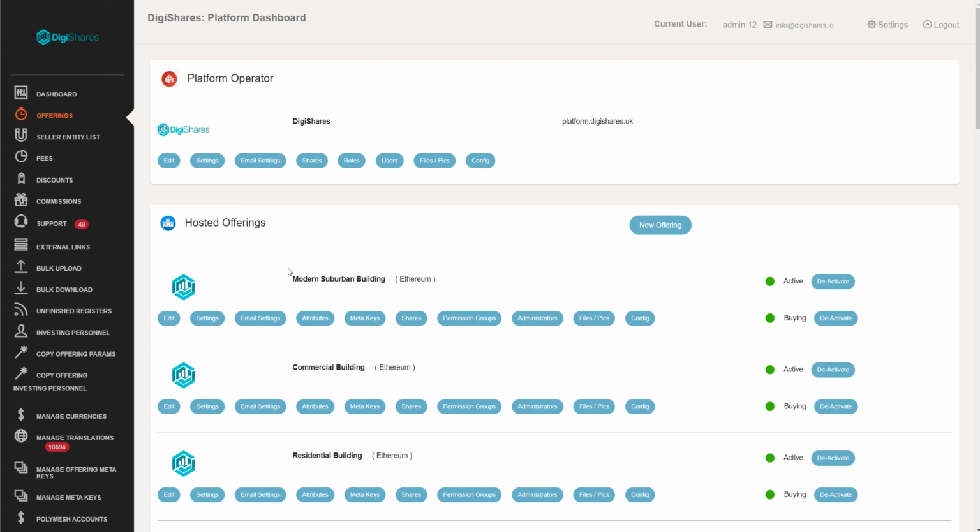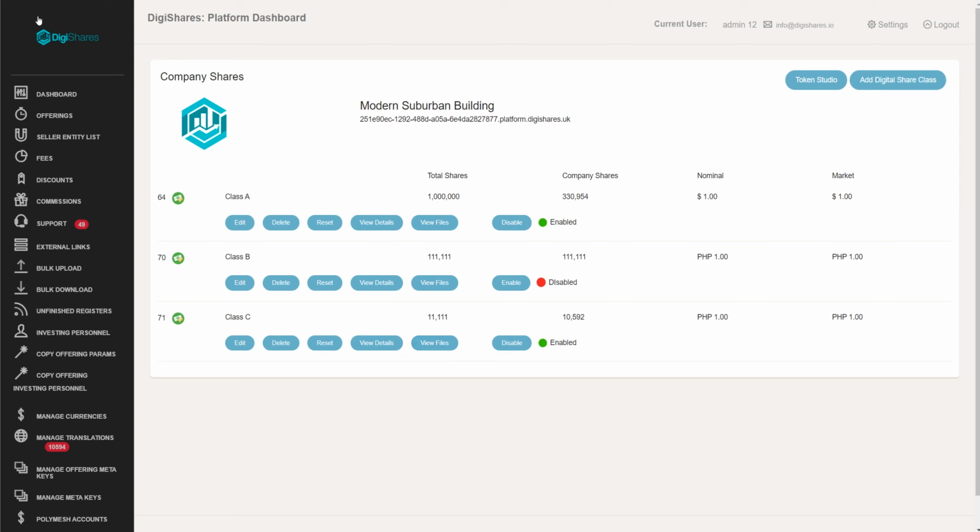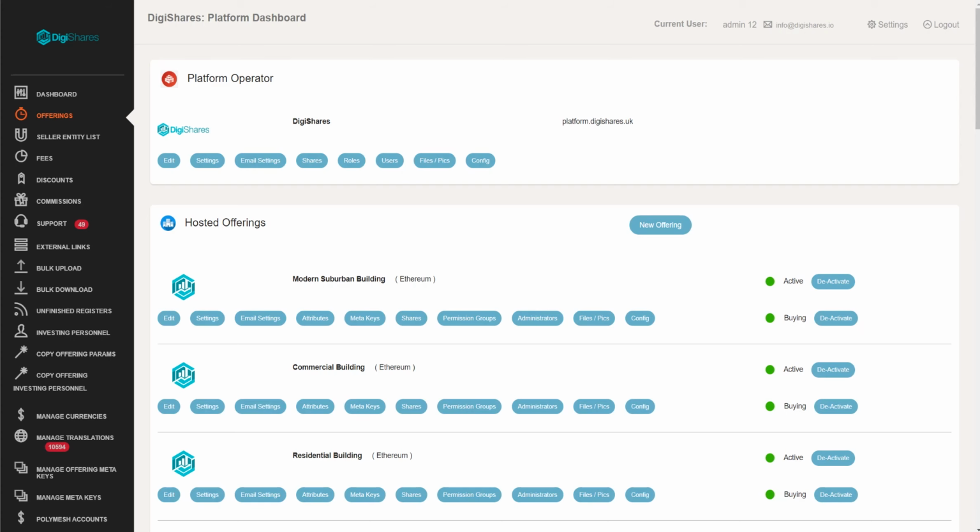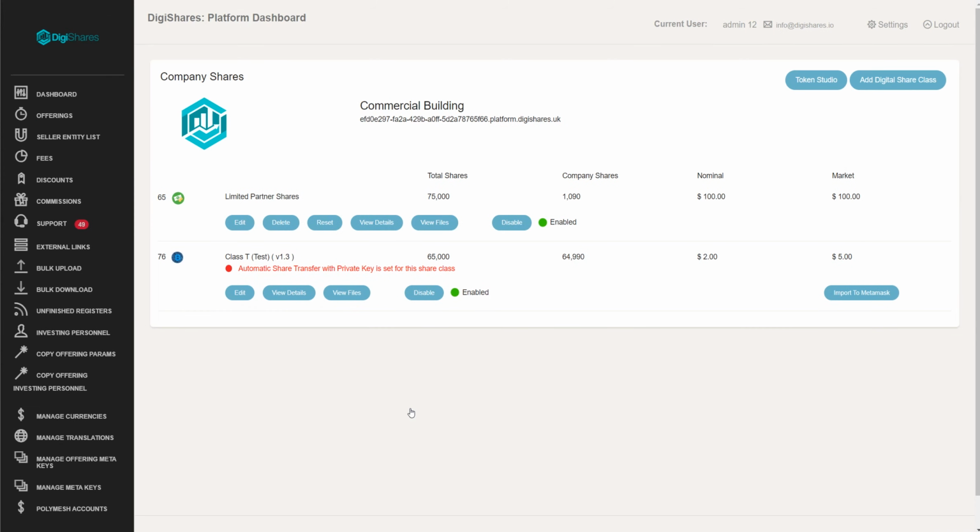As an example, the modern suburban building has 3 classes of shares, while the next offering, the commercial building, if I click into its share structure, I can see that it only has 2 classes of shares. The 2 classes of shares that we do support are the non-tokenized class of share and the tokenized class of share. The non-tokenized classes of shares, they simply make use of our internal database and interact with no blockchain whatsoever, so all the information is stored offline.